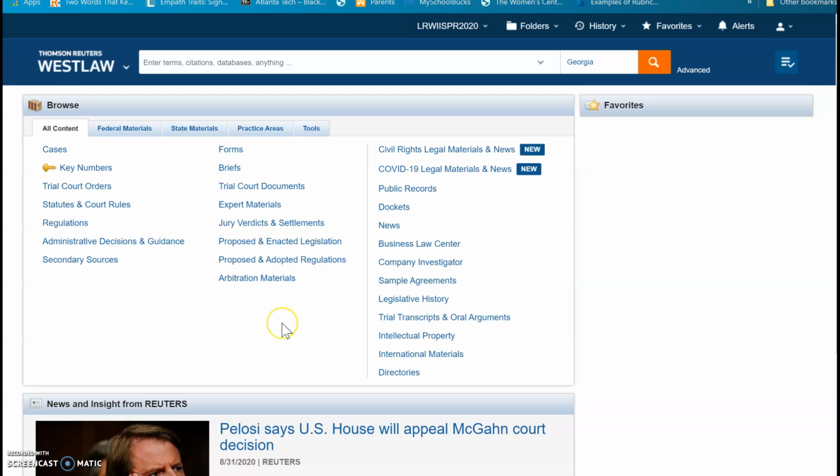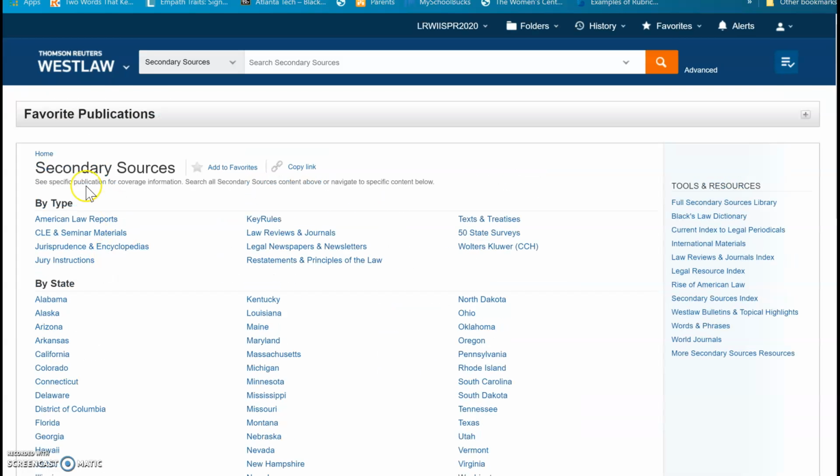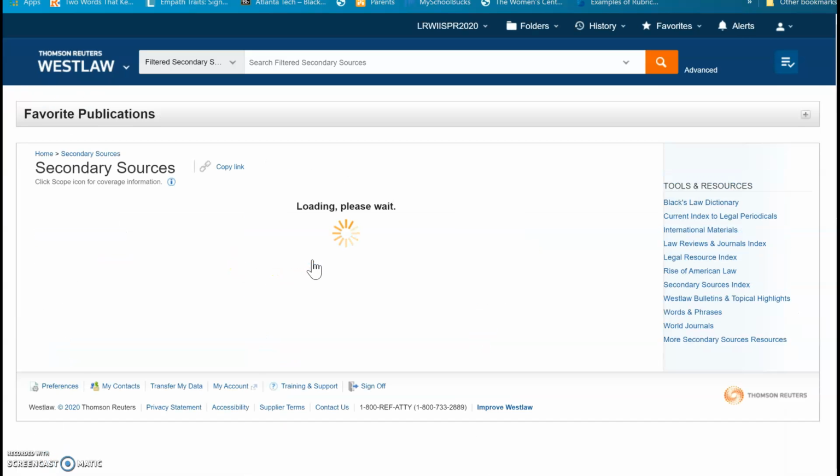Okay, my apologies for the delay in getting this to you, but real quick, I wanted to show you how to get to the Restatement of Torts. So we're on the beginning pages of Westlaw. Since the Restatement is a secondary source, we click here, Secondary Sources. By type, Restatements and Principles of Law. Select that.